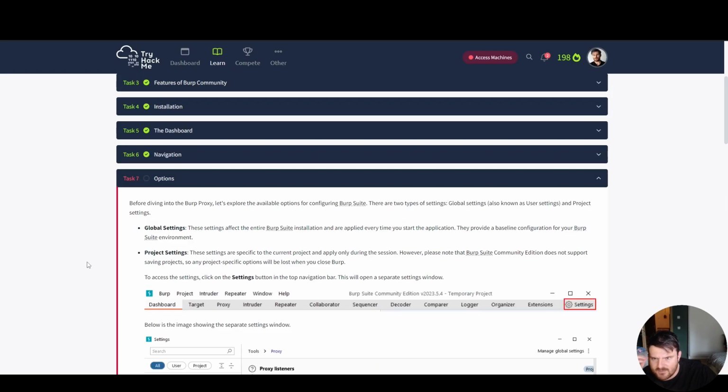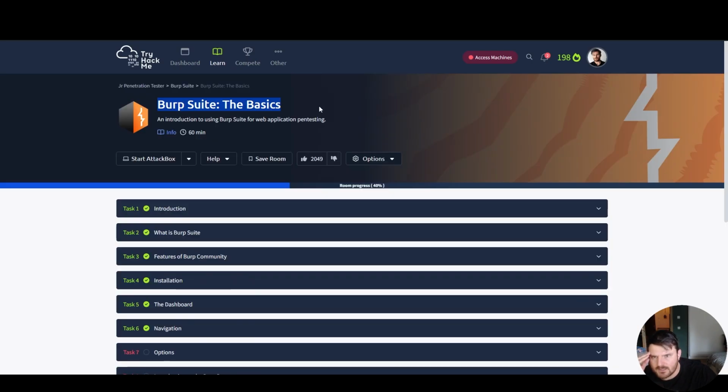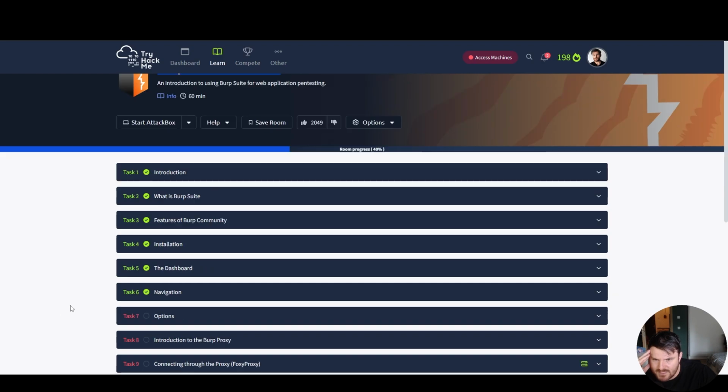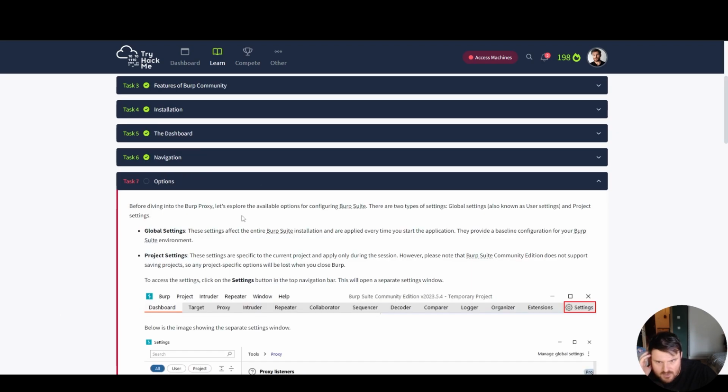Okay, today we have task number 7, options inside the Burp Suite module, the basics. Before diving into the Burp Proxy, let's explore the available options for configuring Burp Suite. There are two types of settings: global settings, also known as user settings, and project settings.